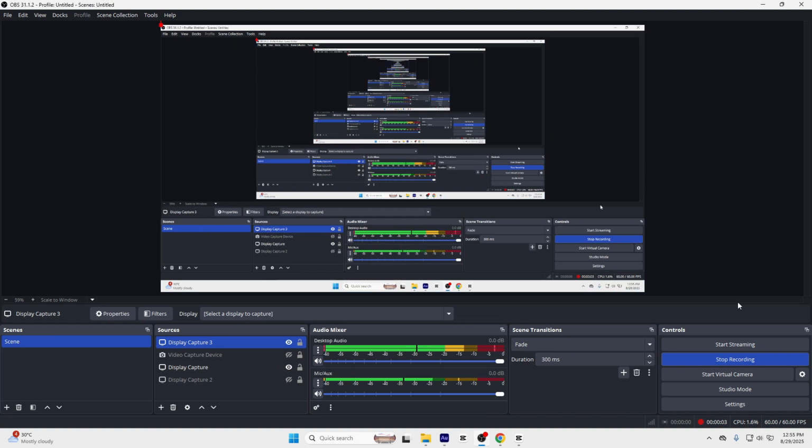In this video, I'm going to show you how to clip with OBS Studio without lag. OBS doesn't have a built-in clip button like Twitch or Shadow Play, but you can set it up to record short clips smoothly by using the replay buffer feature.